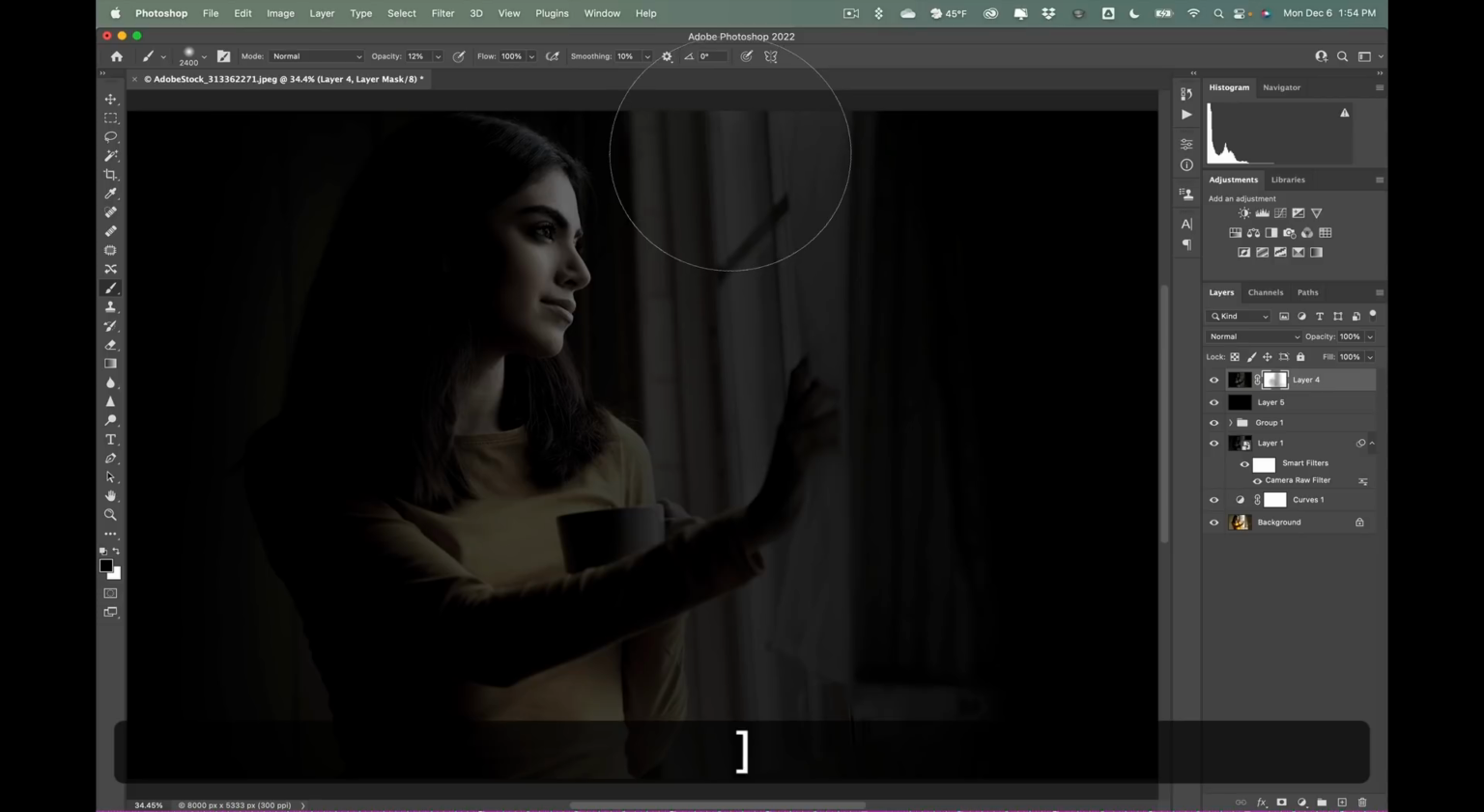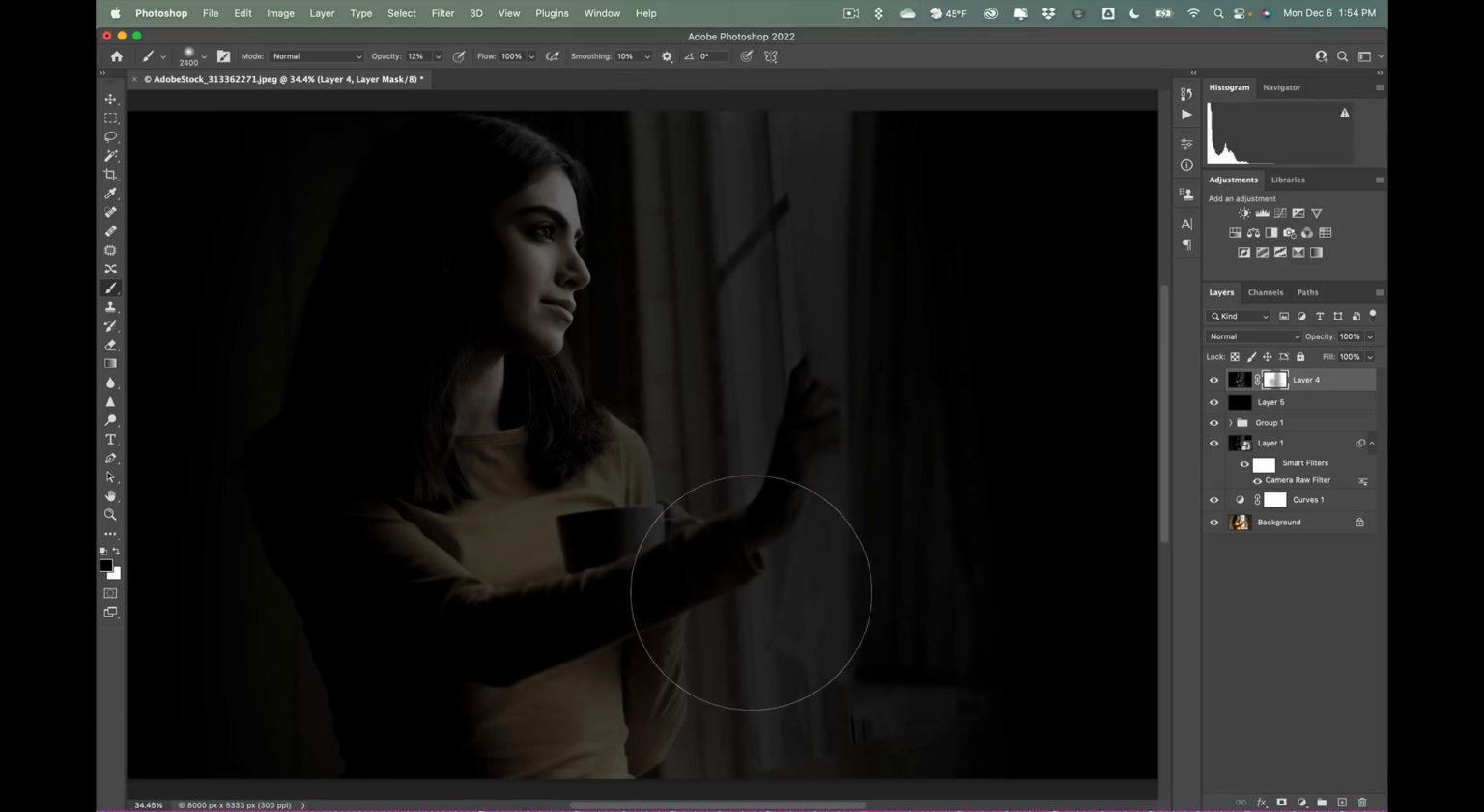Get a bigger brush, hit that right bracket key. Just a little more. All right. I think that is a little bit more to my taste. Now I really want to fine tune the color a little bit more, along with the brightness of her face and so on.